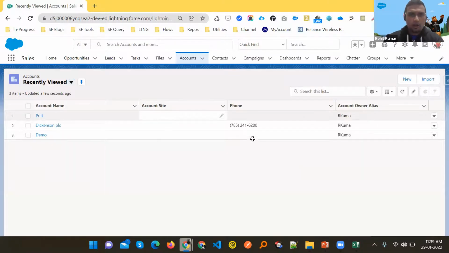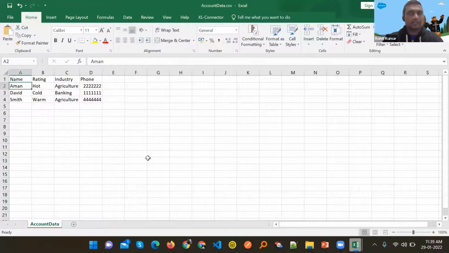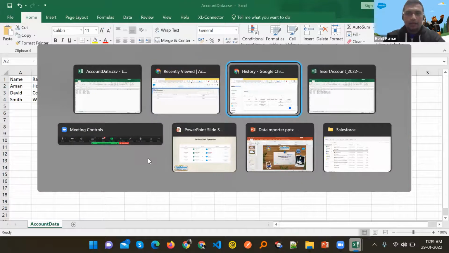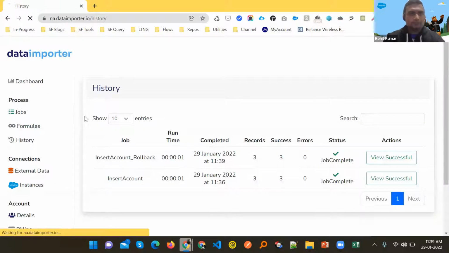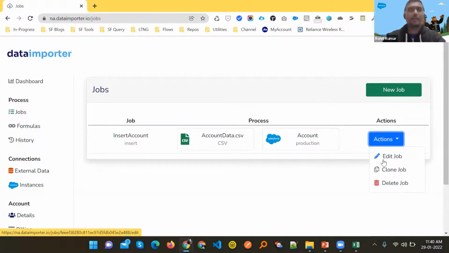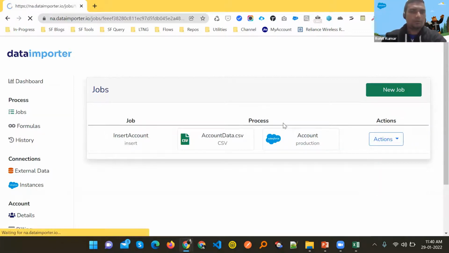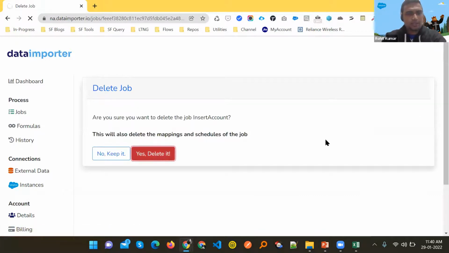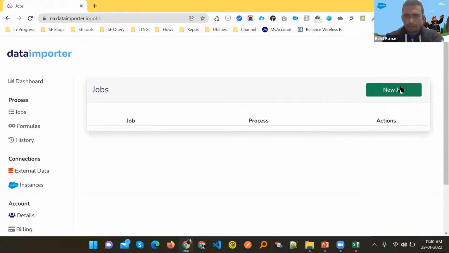Okay. For now, let me insert again because I need this insert, update, delete data. That's why you can see all these things, right? So how to do that? Again, you have to go here to jobs. Here you can see insert. You can perform actions like edit job, clone job. This is a new feature; before that, you could not see clone job. Now you can see this clone job, or you can delete your job. Let me delete this job for now. Yes, I want to delete this one. And after that, you can see new job.